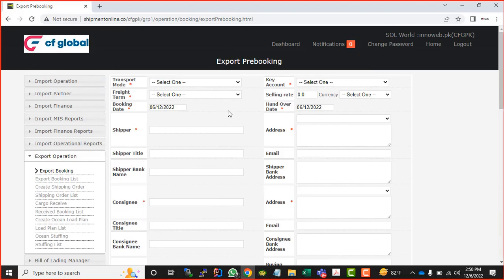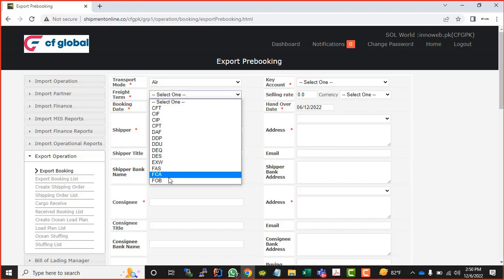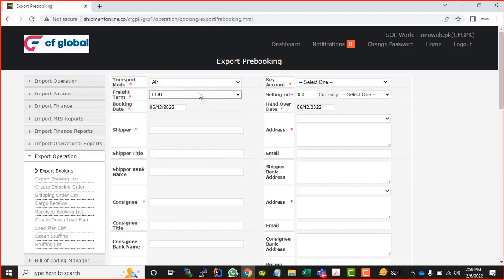Okay, let's create an example shipment. Say for example, air. Selecting air shipment and selecting the freight term, it could be anything. Let's select FOB. And we need to select a key account. I will discuss in detail about this, what this is and how it works.